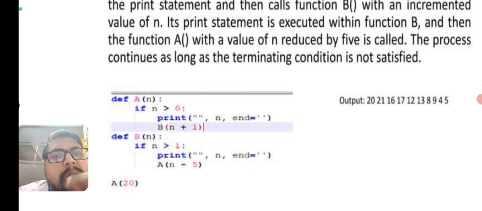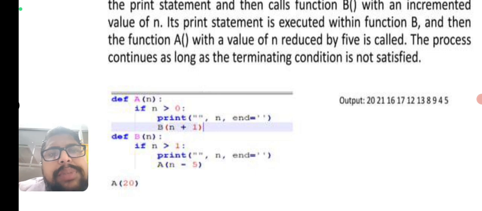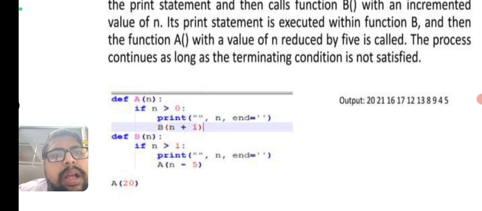Okay, we are going to give the value 20. This is like a recursive call within a recursive function. First, we have n equal to 20. 20 is greater than 0, so the condition is true and it prints the value 20. Next, you go to b of n plus 1. 20 plus 1 is 21. The function is repeated until n is greater than 0.